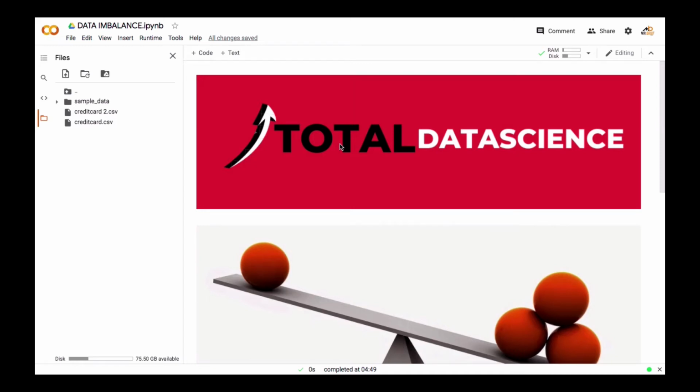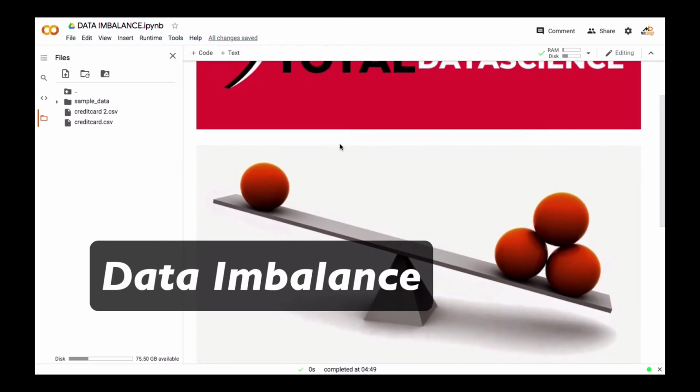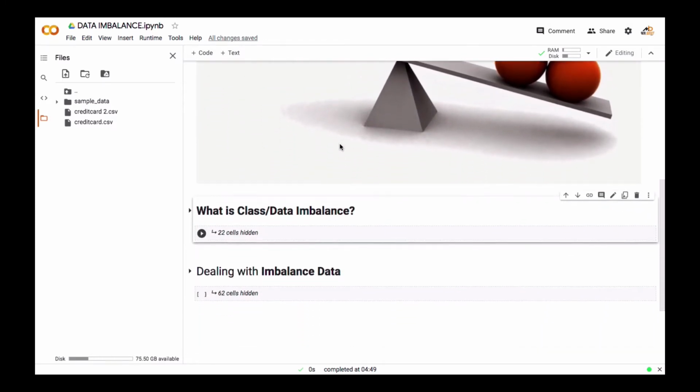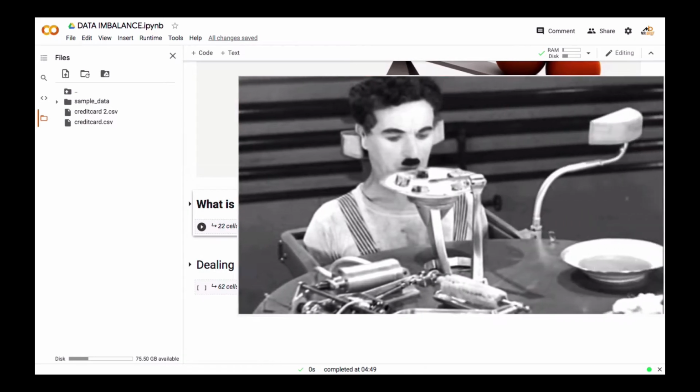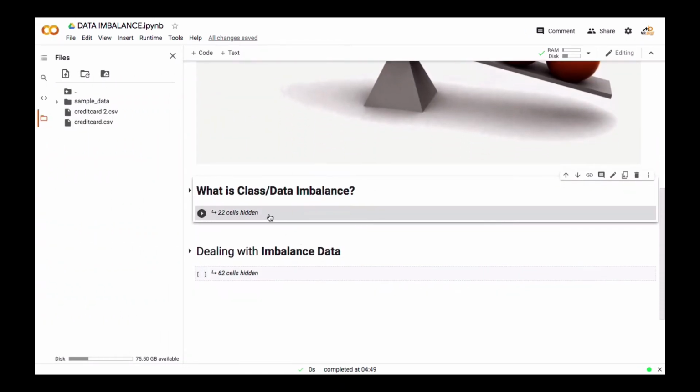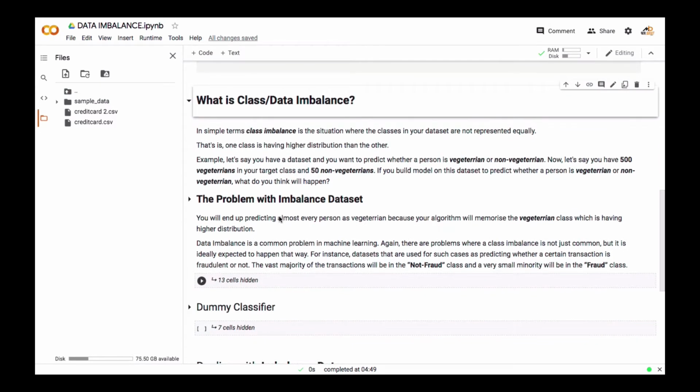Hello and welcome. In this tutorial, we will learn what is called data imbalance. We will first understand what data imbalance is, then we will see how machine learning models fail when your data is imbalanced. After that, we will see the best ways to deal with data imbalance. So let's get started. Alright, so let's first understand what data imbalance is, then we see some of the techniques that we can use to deal with this data imbalance.